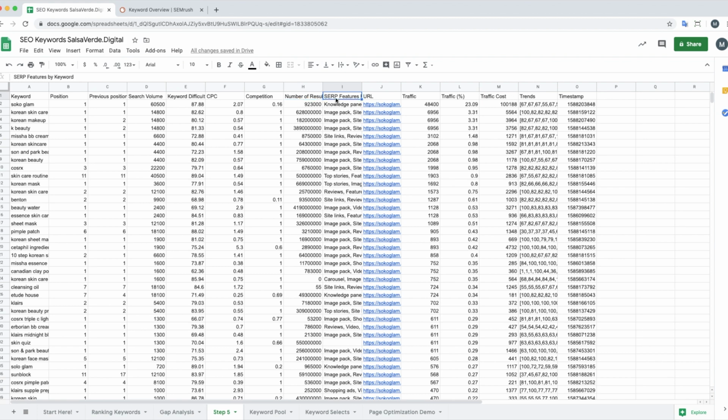SERP features, any results on Google search engine results pages that is not the traditional snippet. For SEO keyword research, you only need to consider two of these. Search volume, it tells you how popular a certain keyword is. Keyword difficulty, it tells you how competitive, how difficult it will be to rank for that specific keyword. Here's a pro tip. Keep an eye out for SERP features. If you see that a keyword has video showing up in search features, you can take advantage of it and shoot a video to target it as well.